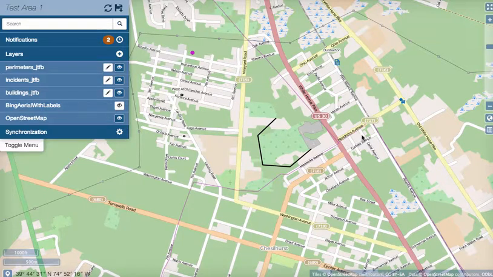Okay, that's all we're going to do in this video. We just learned how to perform several edit operations. Operations such as move, modify, and delete. We hope that you found this information useful, as you will use these operations on many occasions.